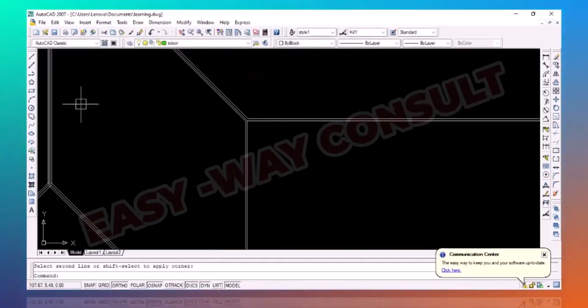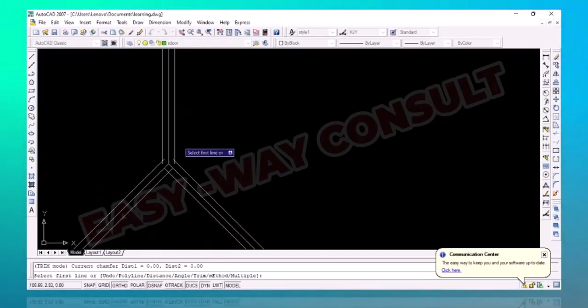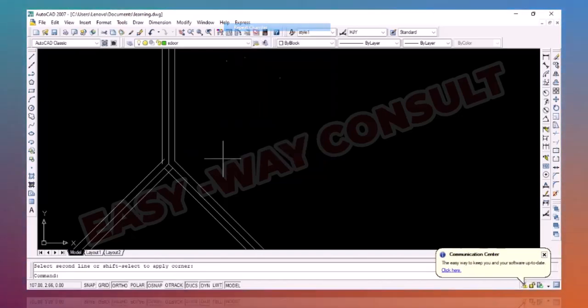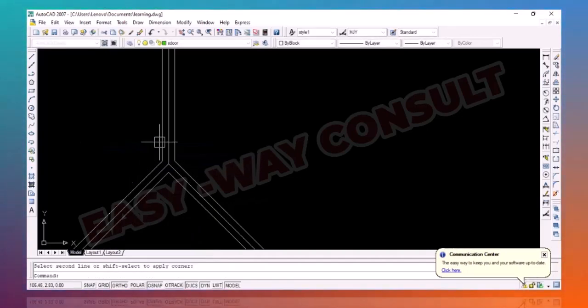So this is how you can get any of your roof. AutoCAD.